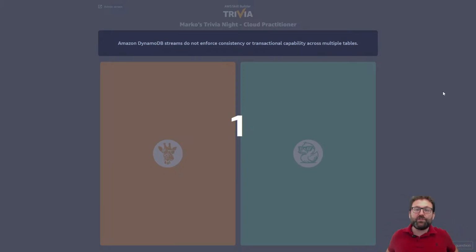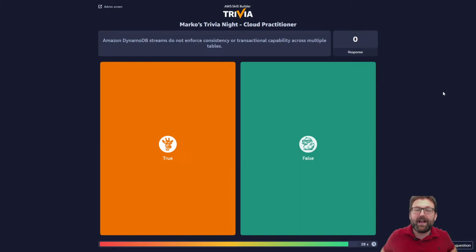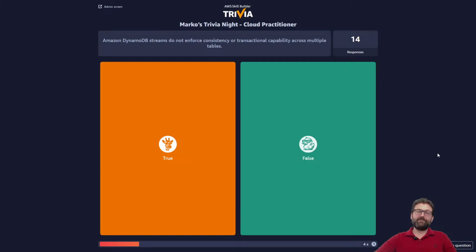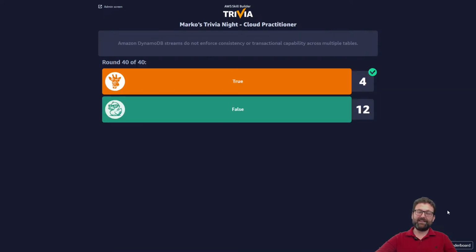Amazon DynamoDB streams do not enforce consistency or transactional capability across multiple tables. True or false? This is a decider question. 8 responses, 9 responses. I'm assuming the top 5 at least have now submitted the responses. And let's see what the actual response is. There is no enforcement of consistency in DynamoDB. It is true. Only 4 of you got it correct. Now that might change the leaderboard entirely.